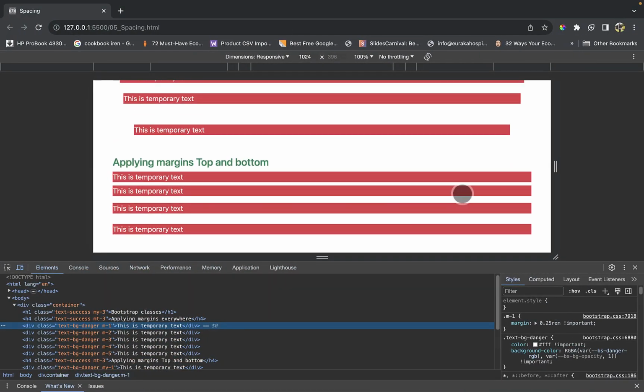See, it's not affecting the left and the right, it's just affecting the top and the bottom, as you can see, from 1 all the way to 5. Now the opposite is also true. We can do left and right, and as I said, this is the y-axis. So if you want to apply top and bottom, you apply to the y-axis.